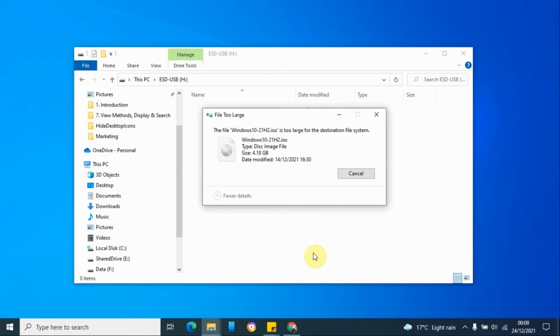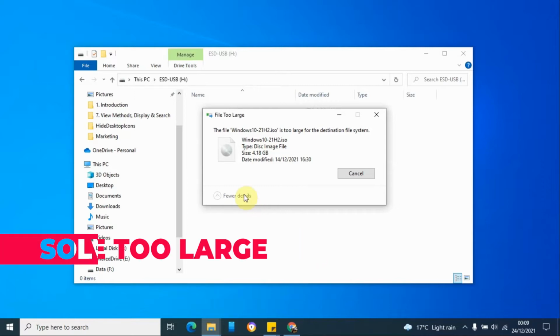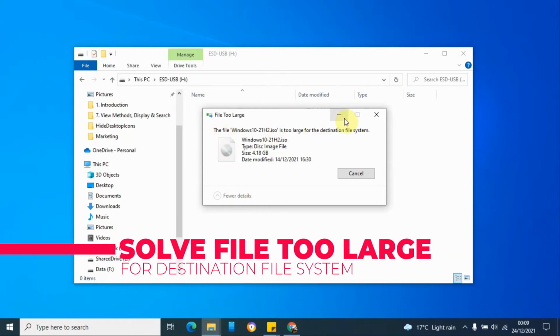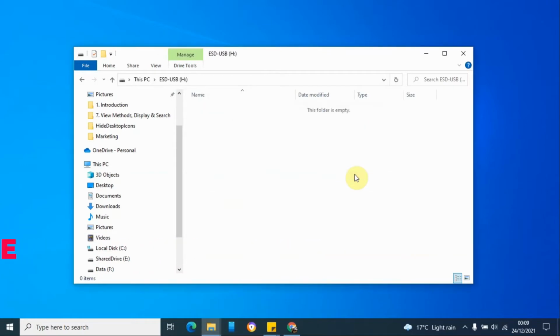So today I'm going to show you how you can solve the error that says the file is too large for the destination file system. You may experience this when you want to copy a file that is larger than 4 GB.